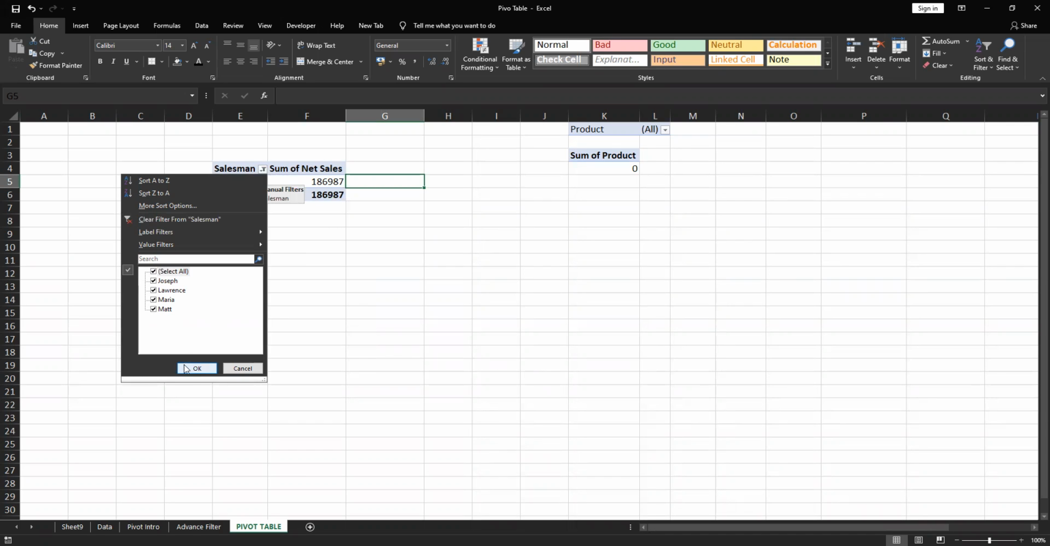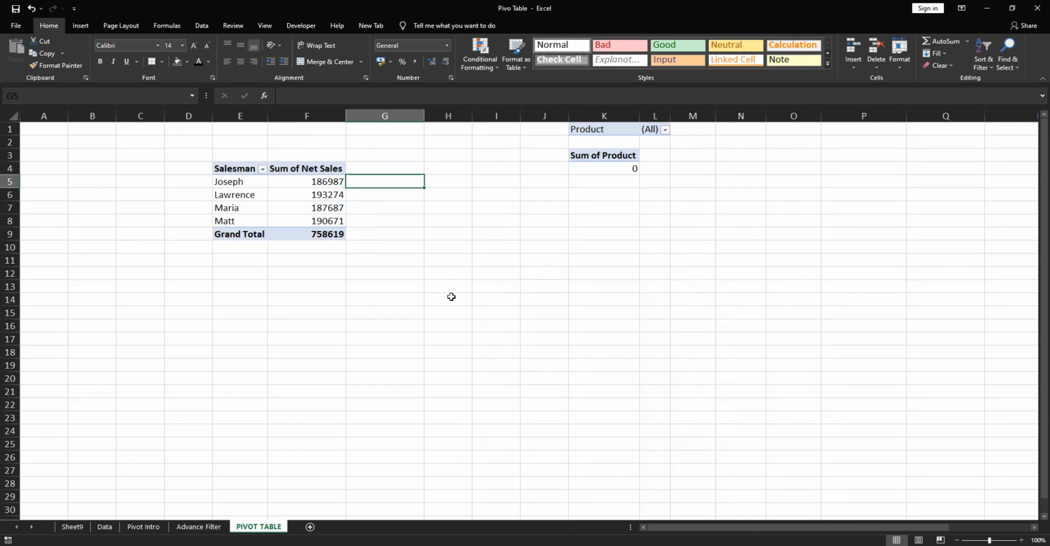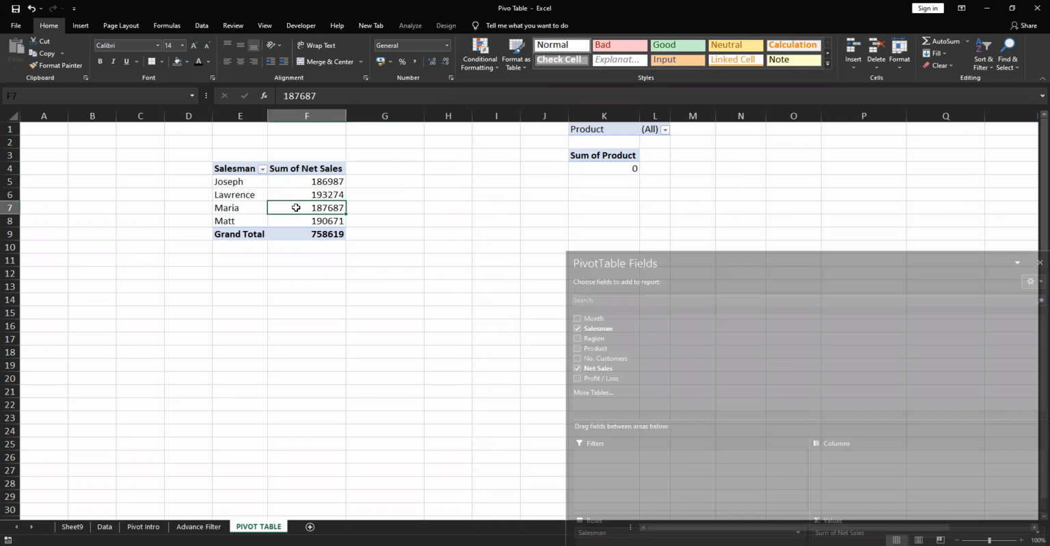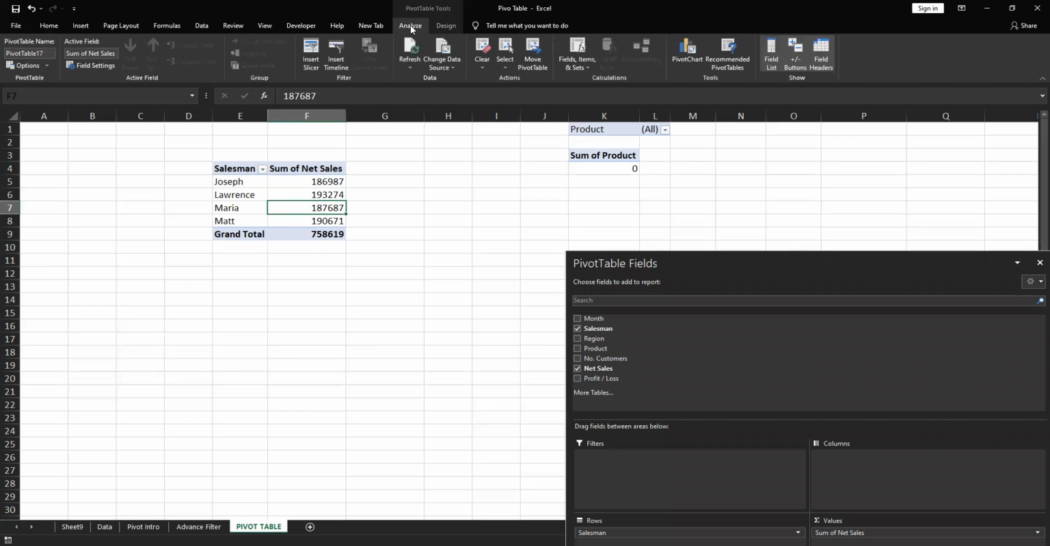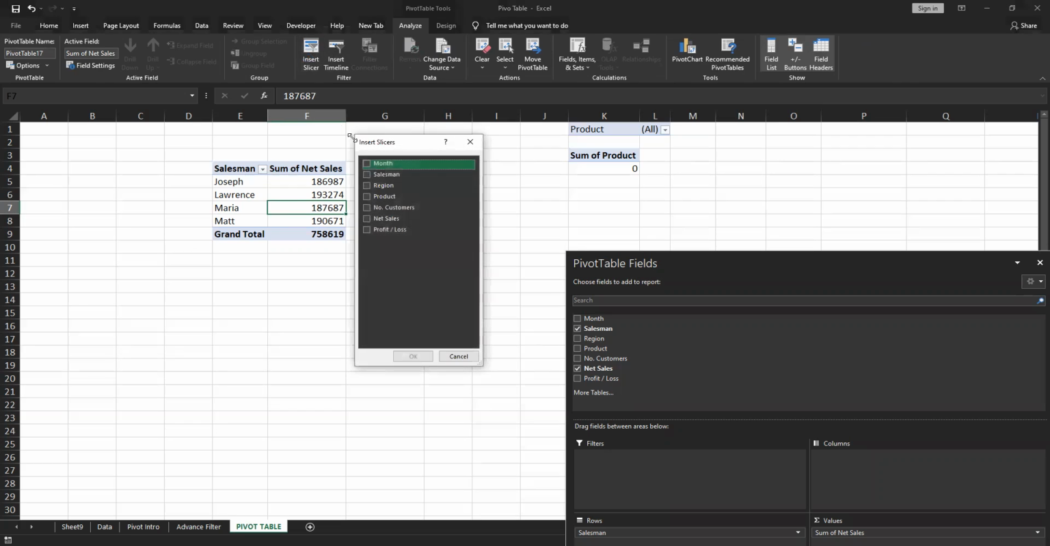This is easy. Then filters can be done through slicers. That is my focus now. Click on the pivot table anywhere, then click on Analyze. Then we can see Insert Slicer. Very important. When you click slicer, the pivot table will already be there.